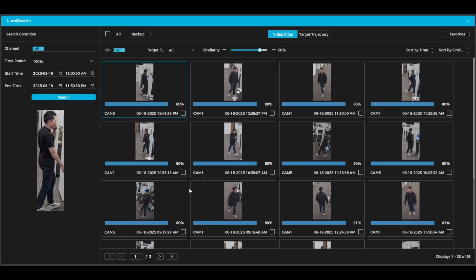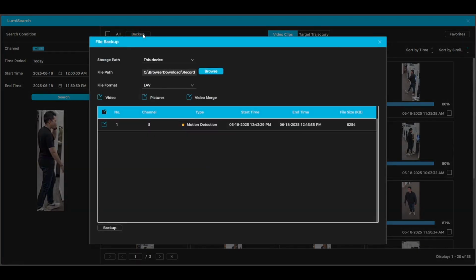If you want to save any of these results to your computer, just check the box next to the result and click the backup button here. This file backup page will appear. It will ask you the path that you want to save it to. You can click browse and then select where on your file system you want to save it. You can select this drop down here and choose what format you want the video files to save in.